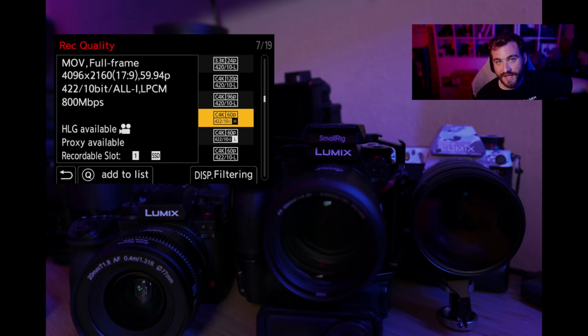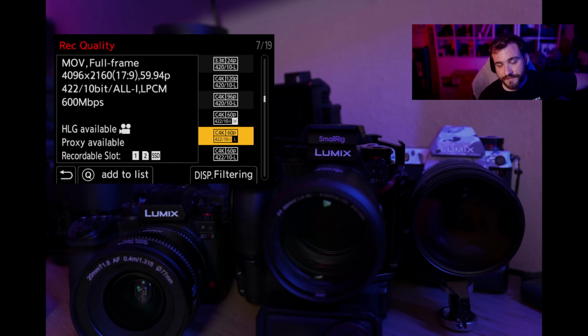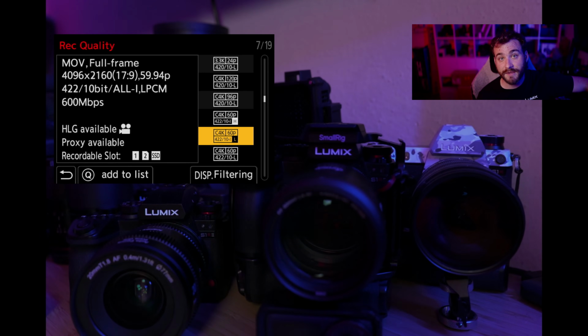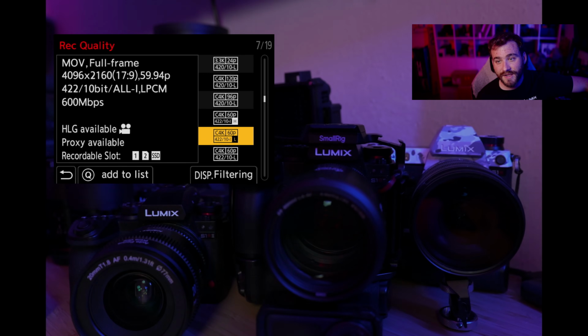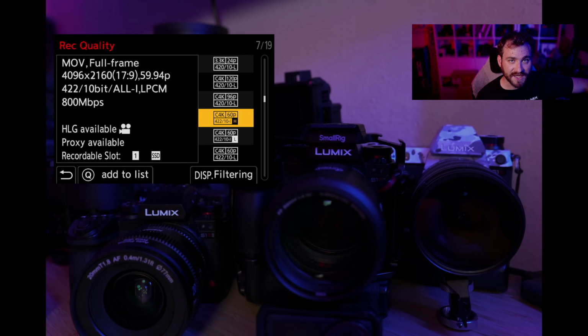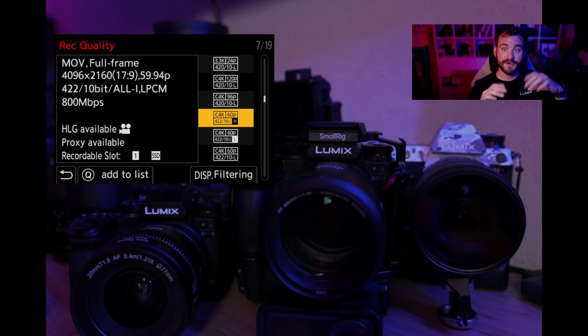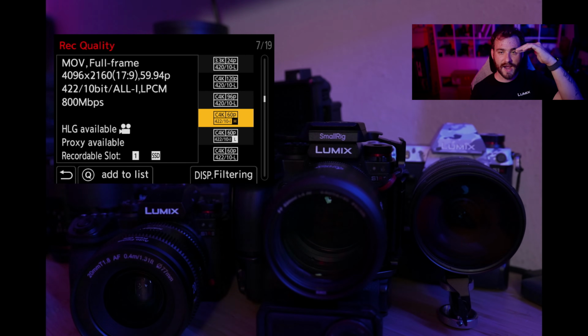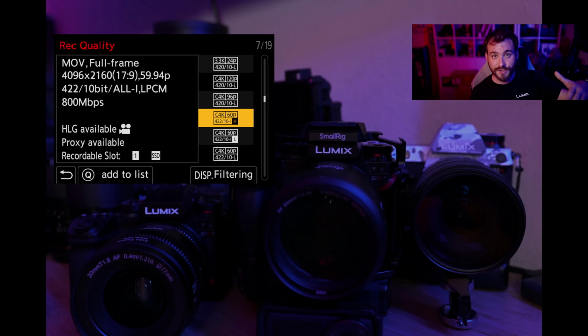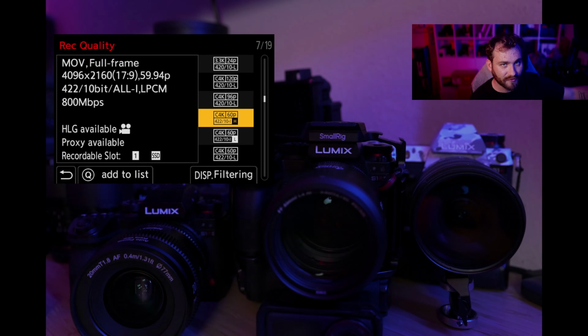Key thing about the 800 versus 600 option: 600 megabit per second can be recorded to an SD card. 800 megabit per second has to be done to either CF Express or to an external SSD. And on the left-hand side of the menu option here, you'll see whether or not Hybrid Log Gamma is available, whether or not proxies can be created, and more importantly, which recordable memory solution can be used for those particular formats.